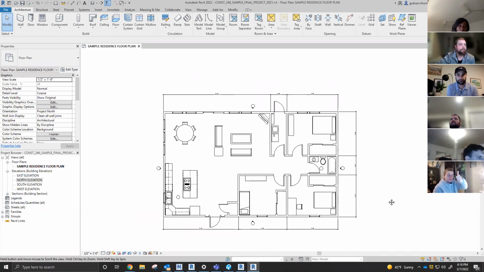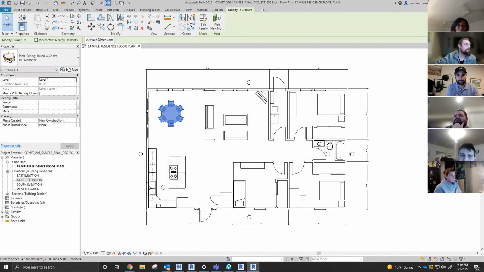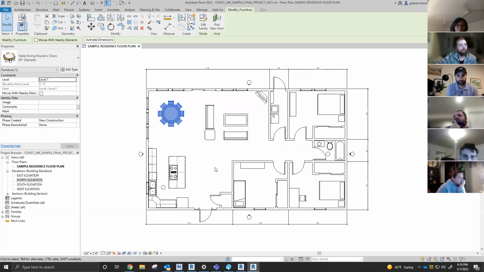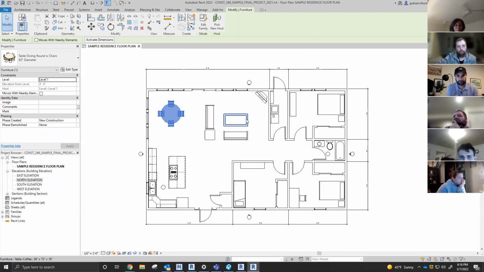Okay. I have a quick question. Yeah, please. How did you add more chairs to your table? How did I add more chairs to my table? I went to edit type and I put in the number of chairs I wanted. So if I want to change that to 8 chairs, I can make that 8 chairs on that table. If I only wanted 4 chairs, I could put in 4 chairs.